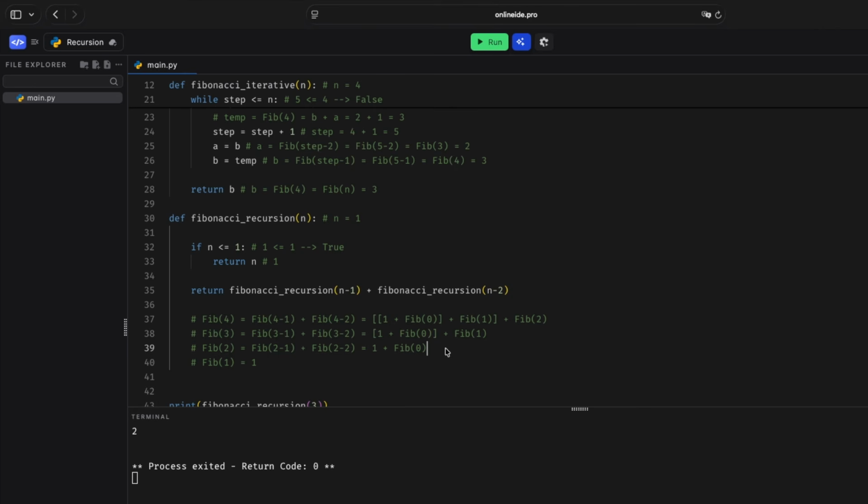So by default we are going to call Fibonacci of 0. So here n is equal to 0, and we are going to check on the if condition. Is 0 less than or equal to 1? Yes, this condition is true. Therefore we are going to return n, which is 0. So we can add it to our list and we can say Fibonacci of 0 is equal to 0.